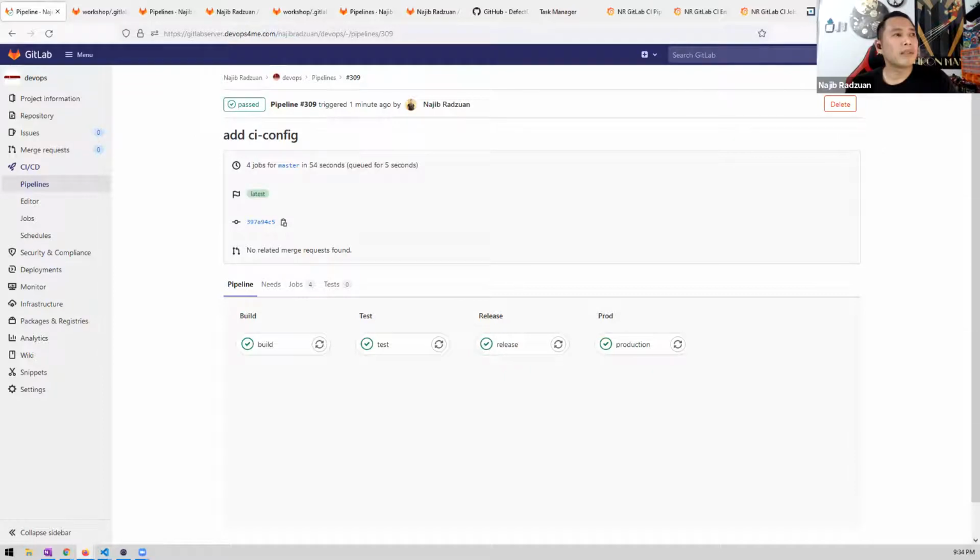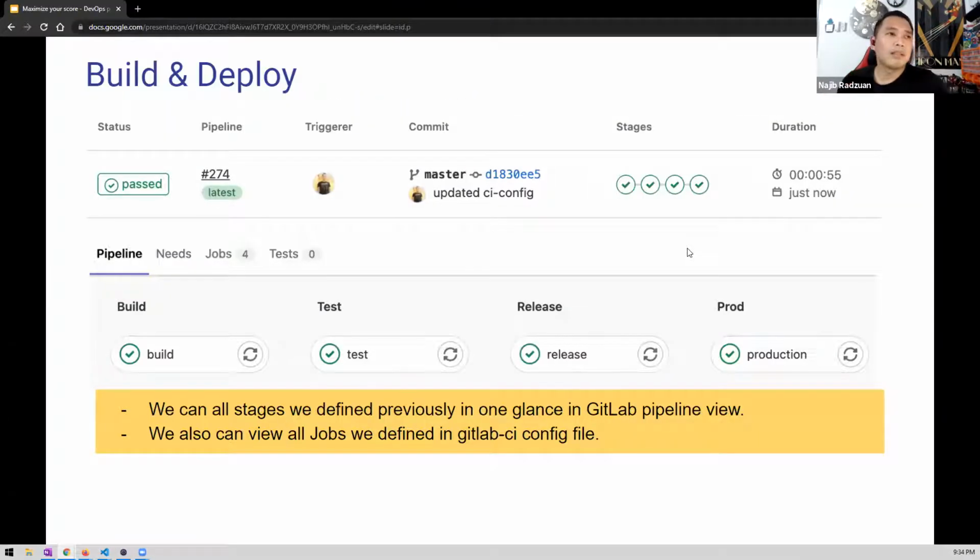Okay, we go back to our slide. In the GitLab CI/CD pipeline page, we can see all the defined stages and all the processes that we defined in our CI config YAML file previously, and all the jobs we defined in the GitLab CI config file.